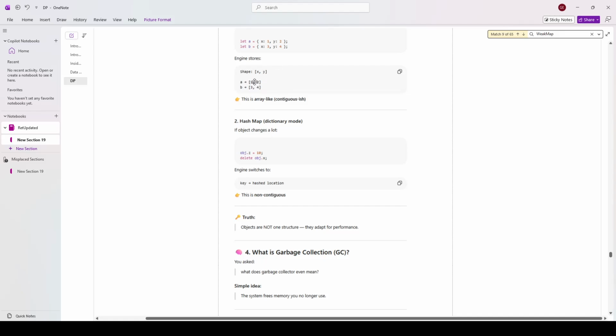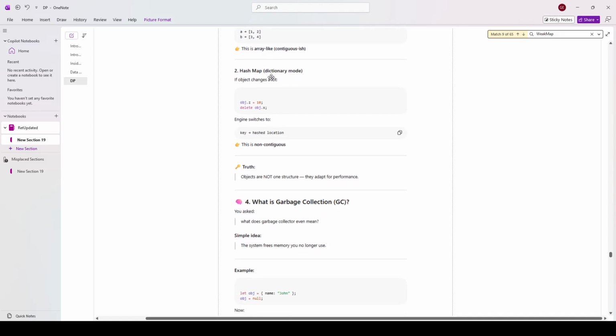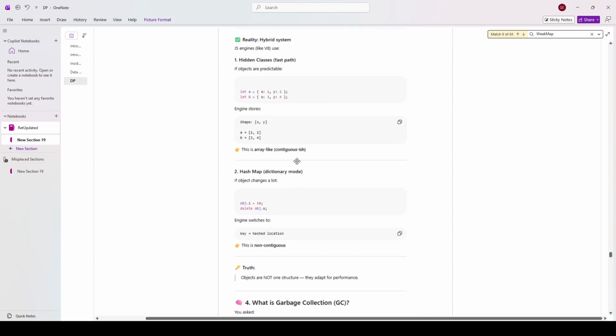So the a variable is now referencing the values 1 and 2, and the b variable is referencing 3 and 4, and the shape is x and y. This is like an array, contiguous. So these are by default. Okay, so this is the fast path, called the hidden class.